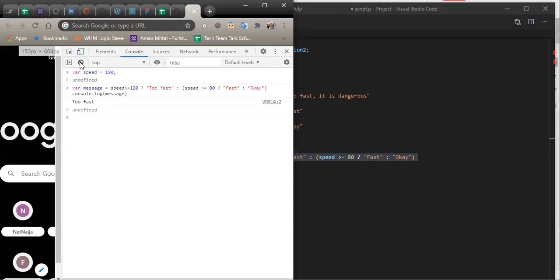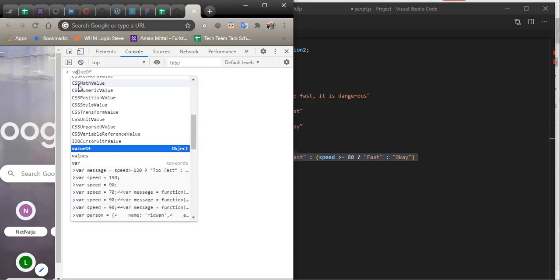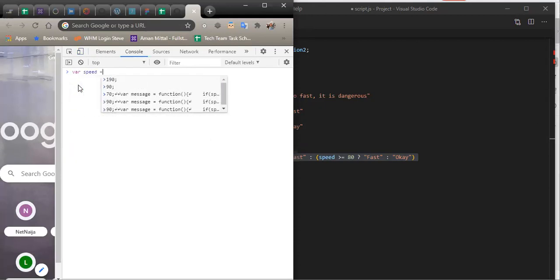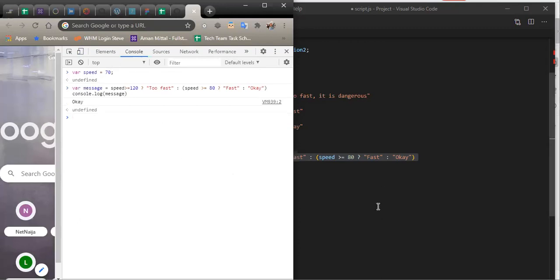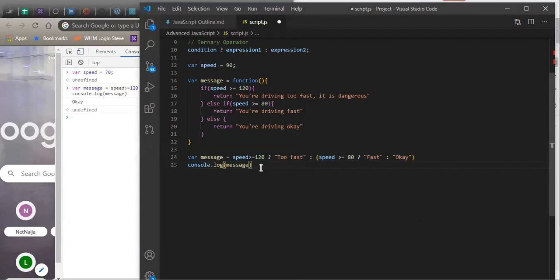So if I do var speed equals 70, let's check for this case. And I run my code, I got okay. So this expression is actually, and what we have here is very, very simple.